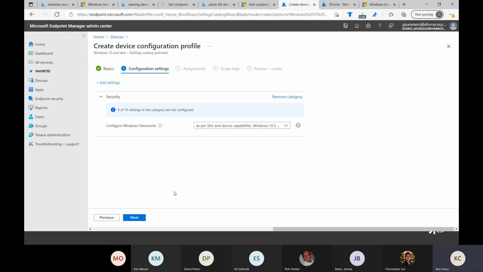Any questions on device configurations as it relates to settings catalog? All right, I'll take that as a no then. So again, quick time check, Ken. There's about 10 minutes left.